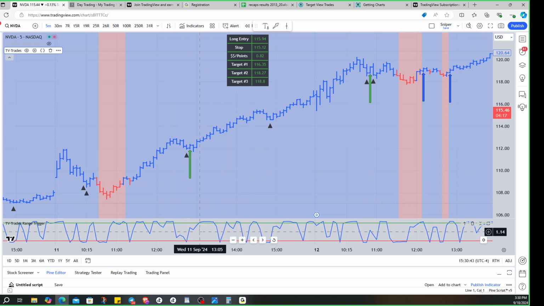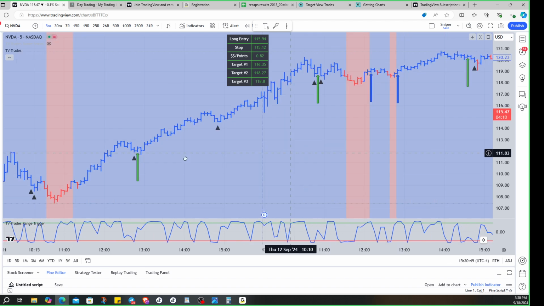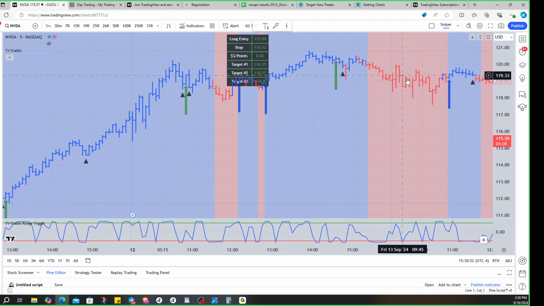If you want to use the oscillator on a time-based chart, that's all you have to do. If it's got a blue background, it comes out of the oversold. You want to start looking to go long. If it's got a red background, it comes out of the overbought. Start looking to go short, right?